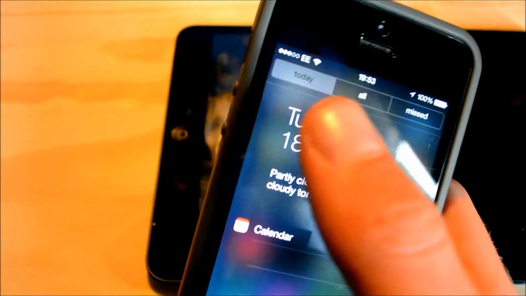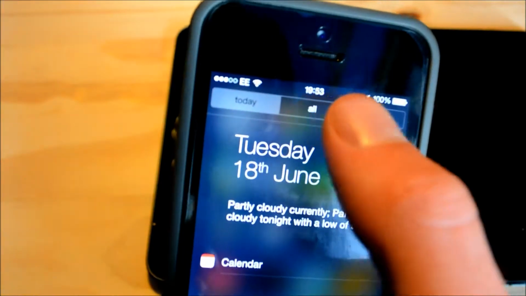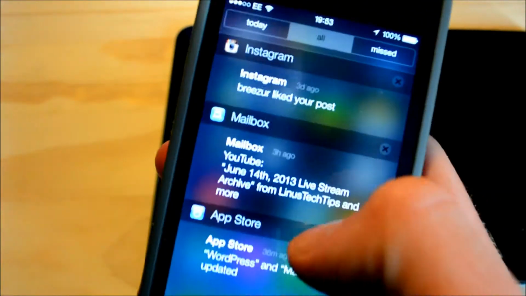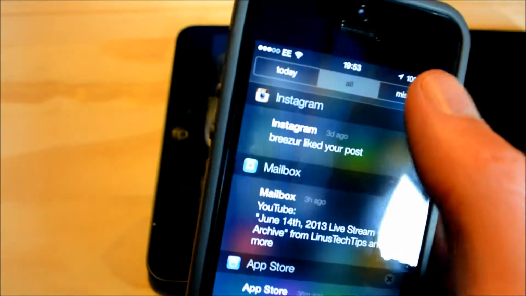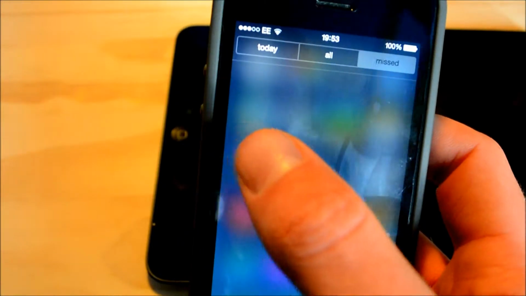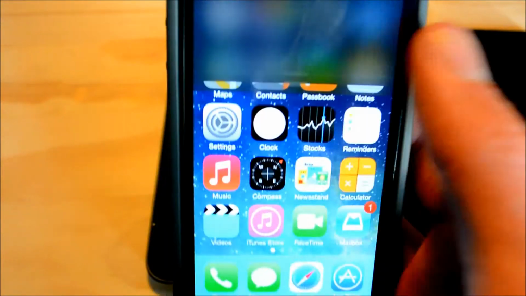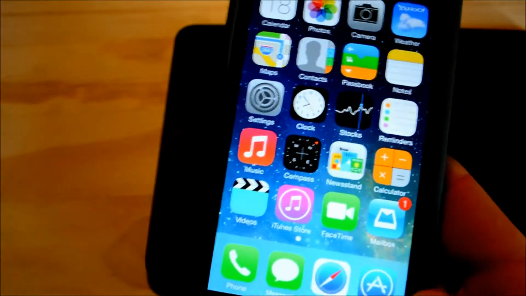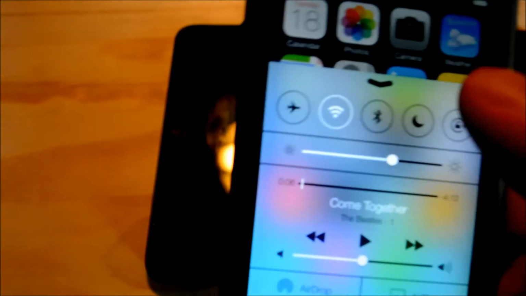Again, so I'll show you this, swiping from the top. So you have your notifications from today, all your notifications, and then your missed things, so like calls, things like that. And again, you can see the transparent look, so you can just make out my apps in the background. Just slide up.